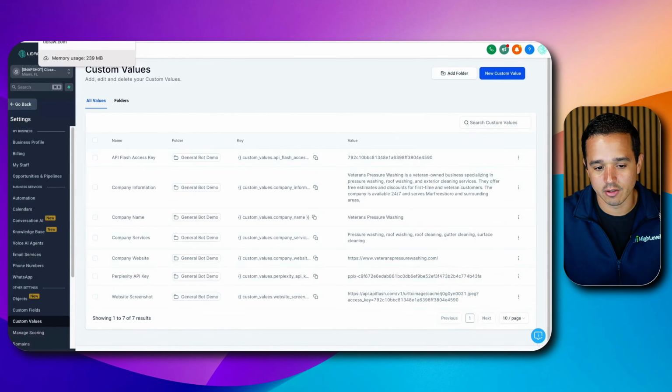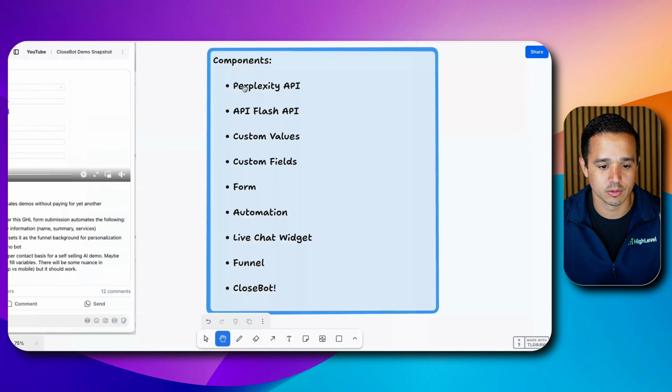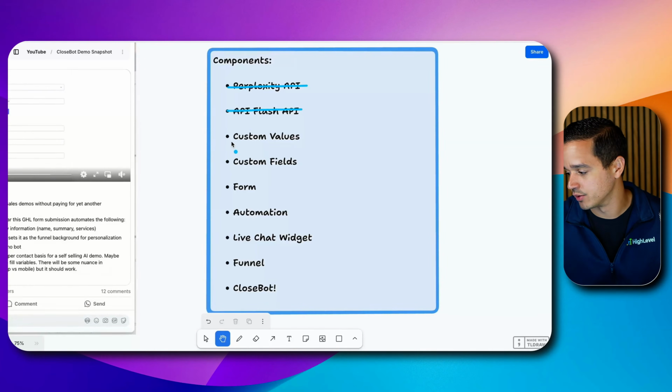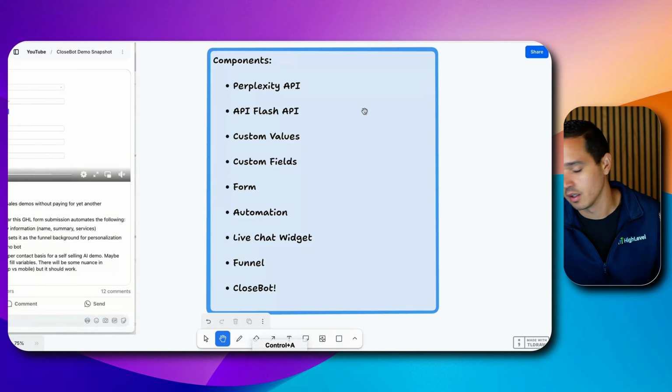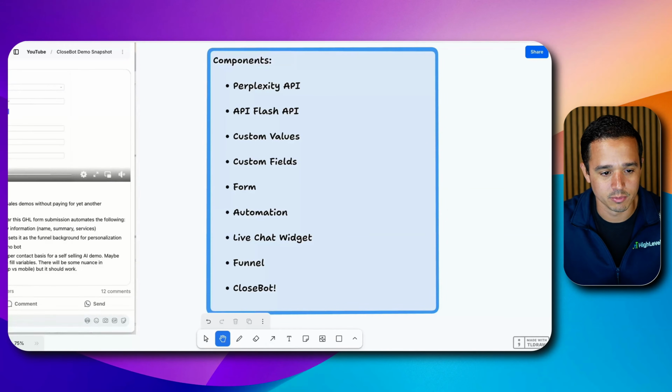So I think that checks off a few things. So let's see if I can get my pen to work here. Let's see. I've been having trouble with this pen. So Perplexity API key, there you go. Got that. API flash API key, got that. Next thing we're going to go over is custom values. So let's go ahead and do that. So custom values, I think I got to turn off my, there you go. All right. I don't really know how to work this pen yet, so bear with me.